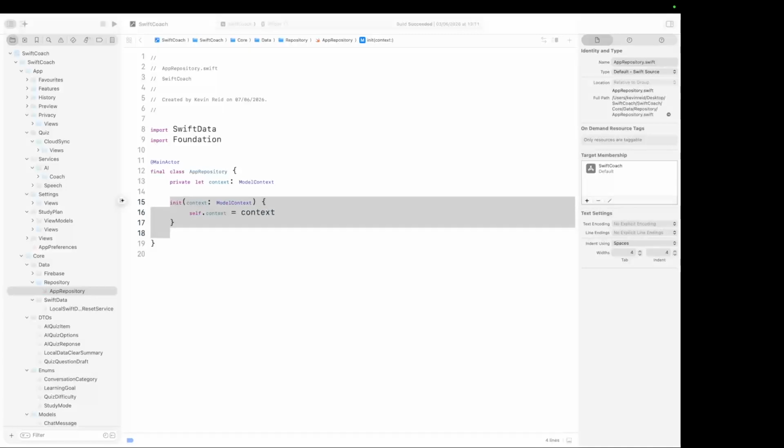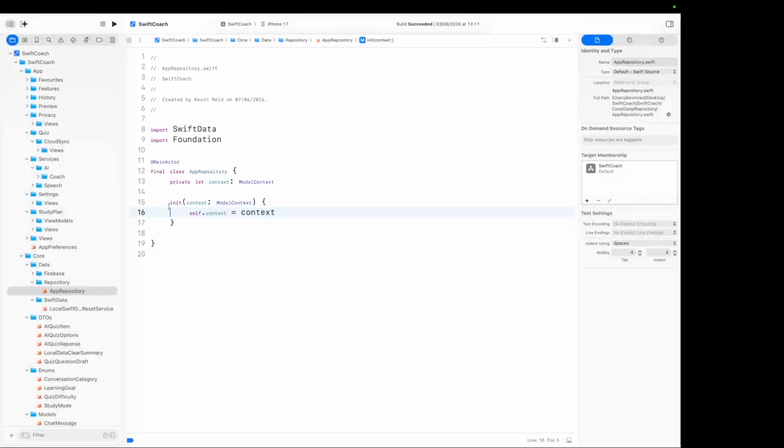This keeps the type lightweight and makes it suitable for previews, tests, feature modules and future storage changes. So that's the benefit of using dependencies. We need to create our first function, which will be createSession.